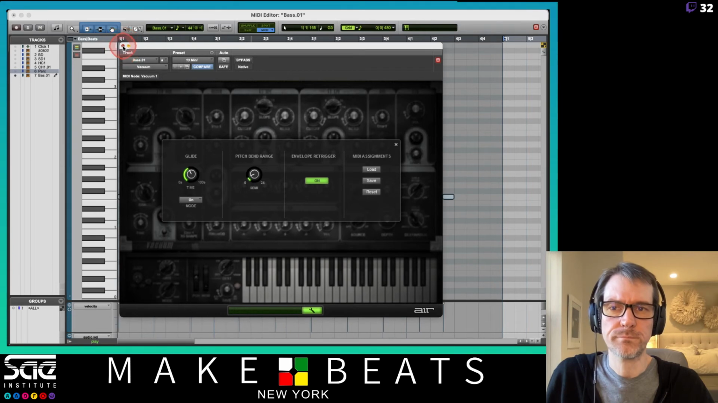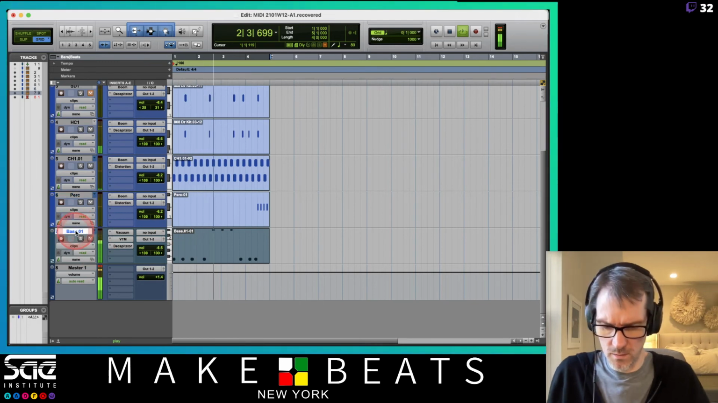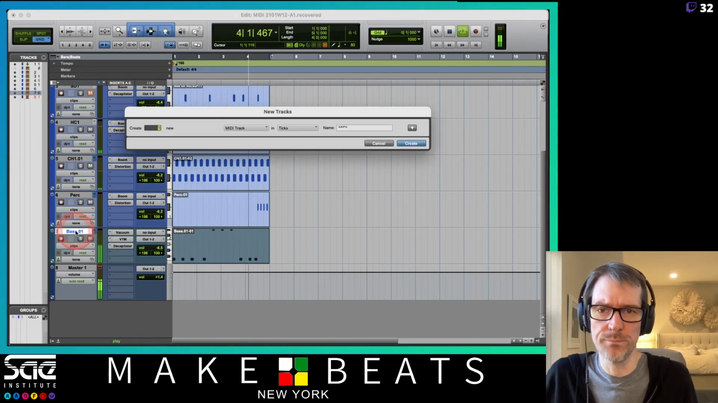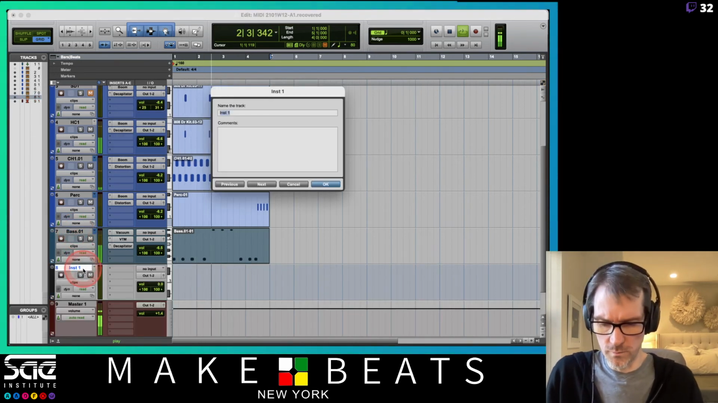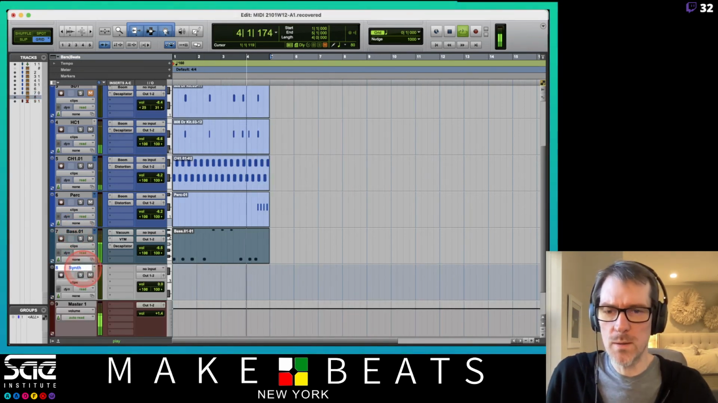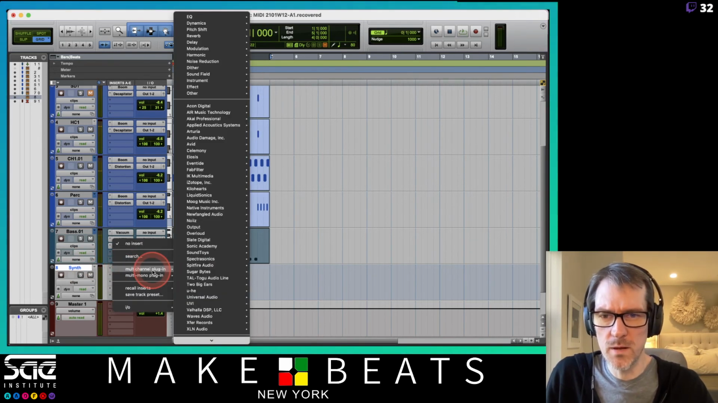Now, let's add another synth in here. It's a little bit different, whatever. I'm not gonna worry about it too much. I'm gonna make another synth in here. Instrument track, stereo instrument track. And we're just gonna call this one synth. And what I'm gonna do with this is, we're in the key of F. I'm gonna go ahead and put a synth in here.